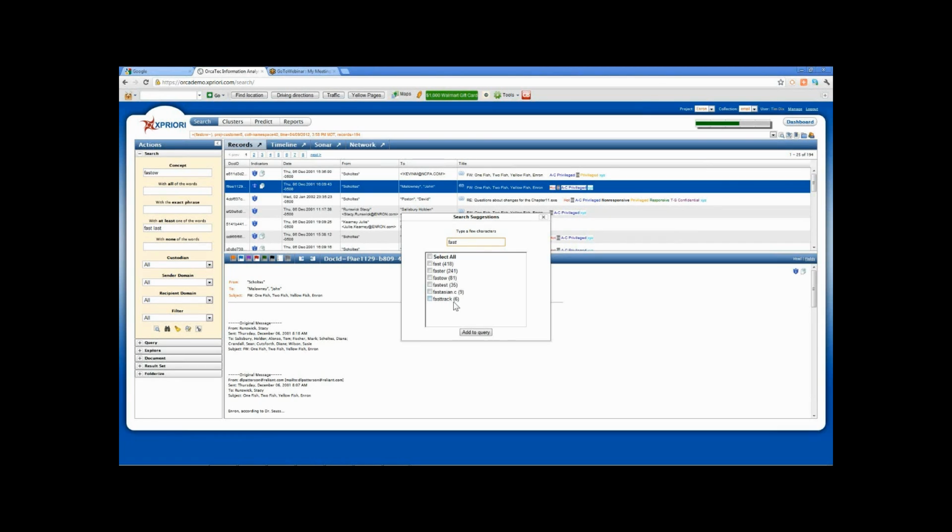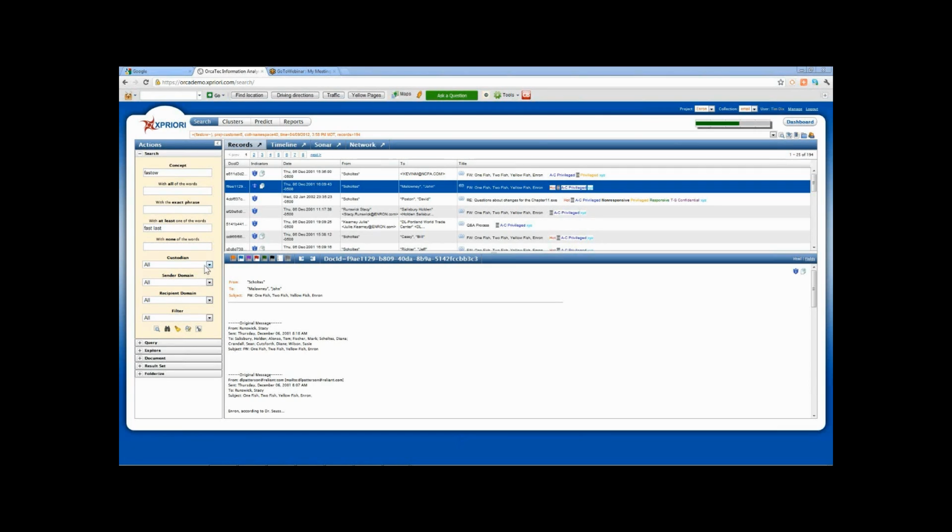If we want to add those to the query to make sure that we have a more complete query, all we have to do is check them and then punch the Add to Query button. Also, to assist you in doing searches, we gather certain information. For example, we gather all custodians' names and have those available to you so that you can add them to a discrete word search or to a concept search and look through theirs.